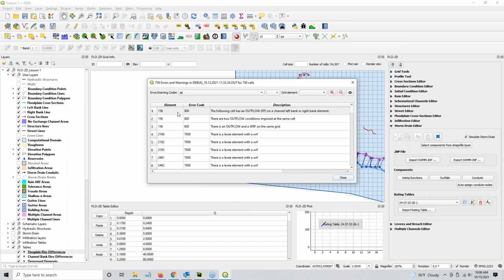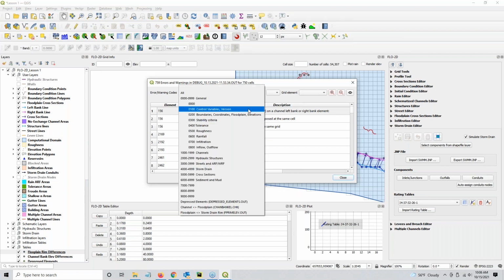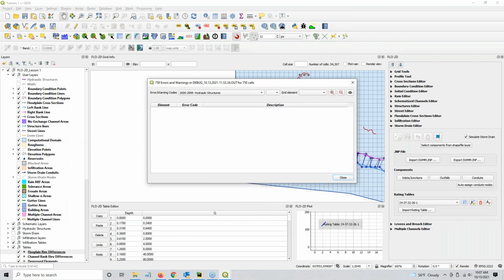Okay, so let's take a quick look at this. We have different kinds of errors and warnings that you can look at. It has the depressed elements, if the channel bank is greater than or less than the floodplain bank, and if the storm drain rim is greater than or less than the grid element. So those are the checks that this does for you. You can use this table to filter this data and to review it.